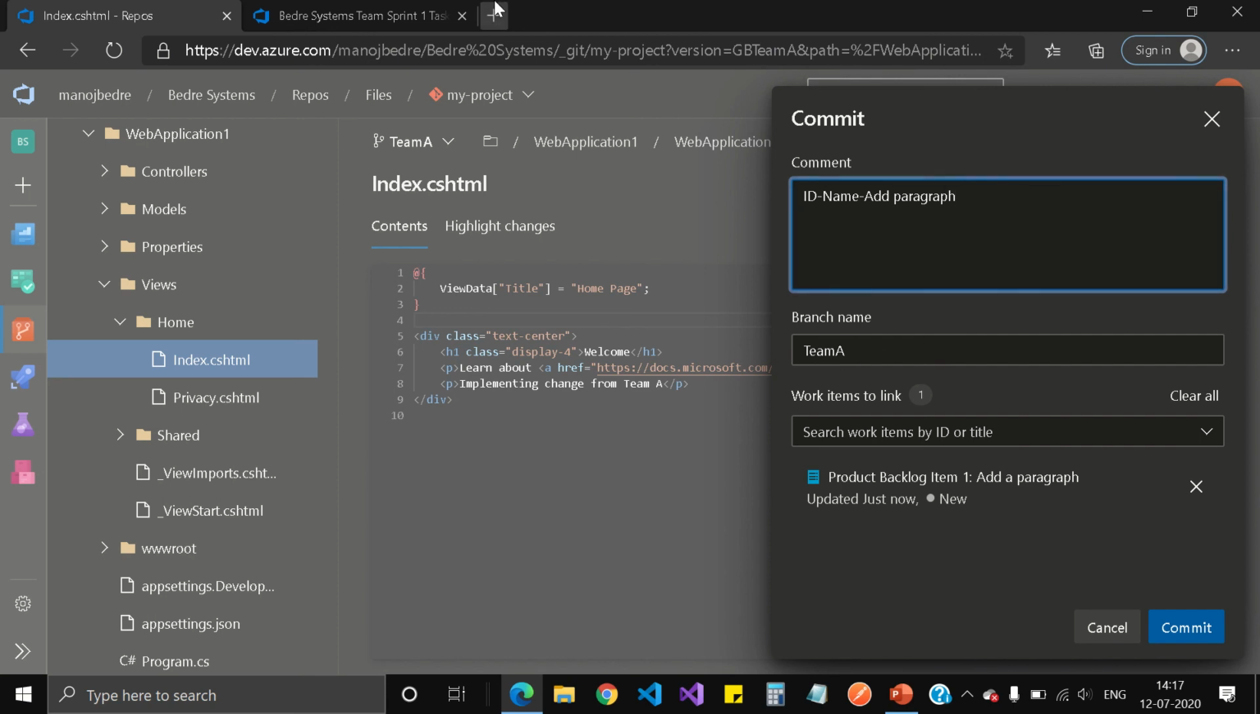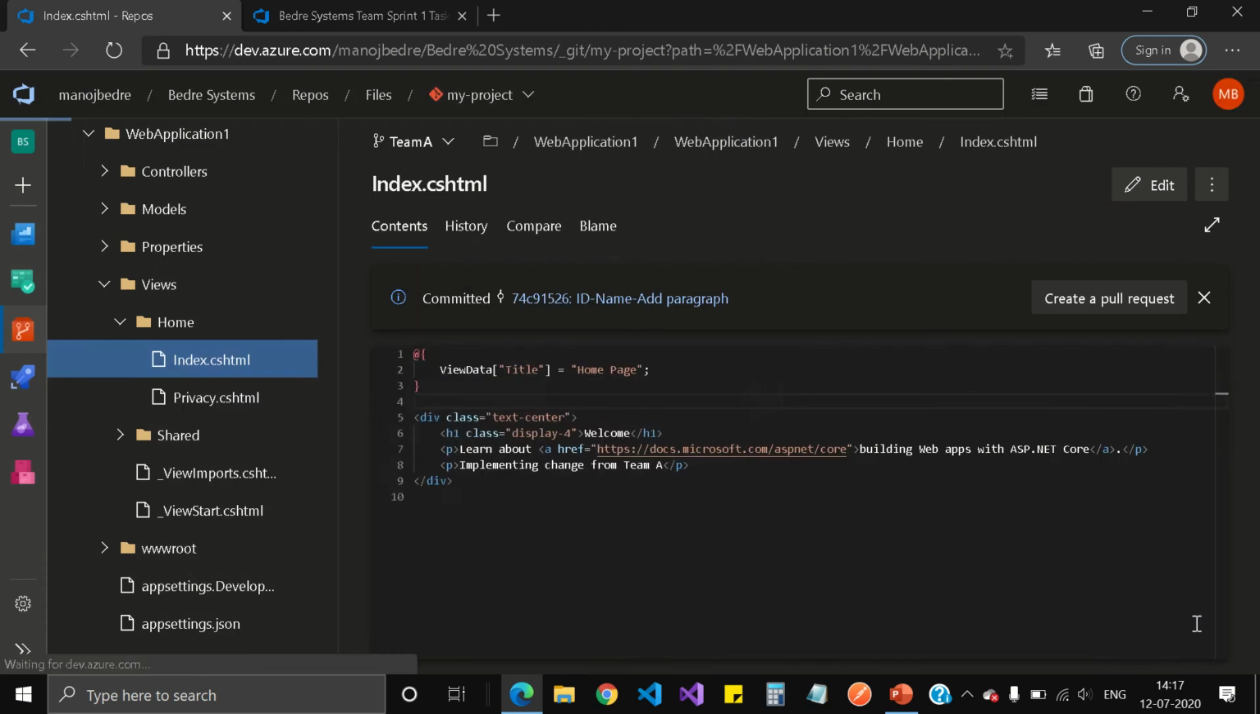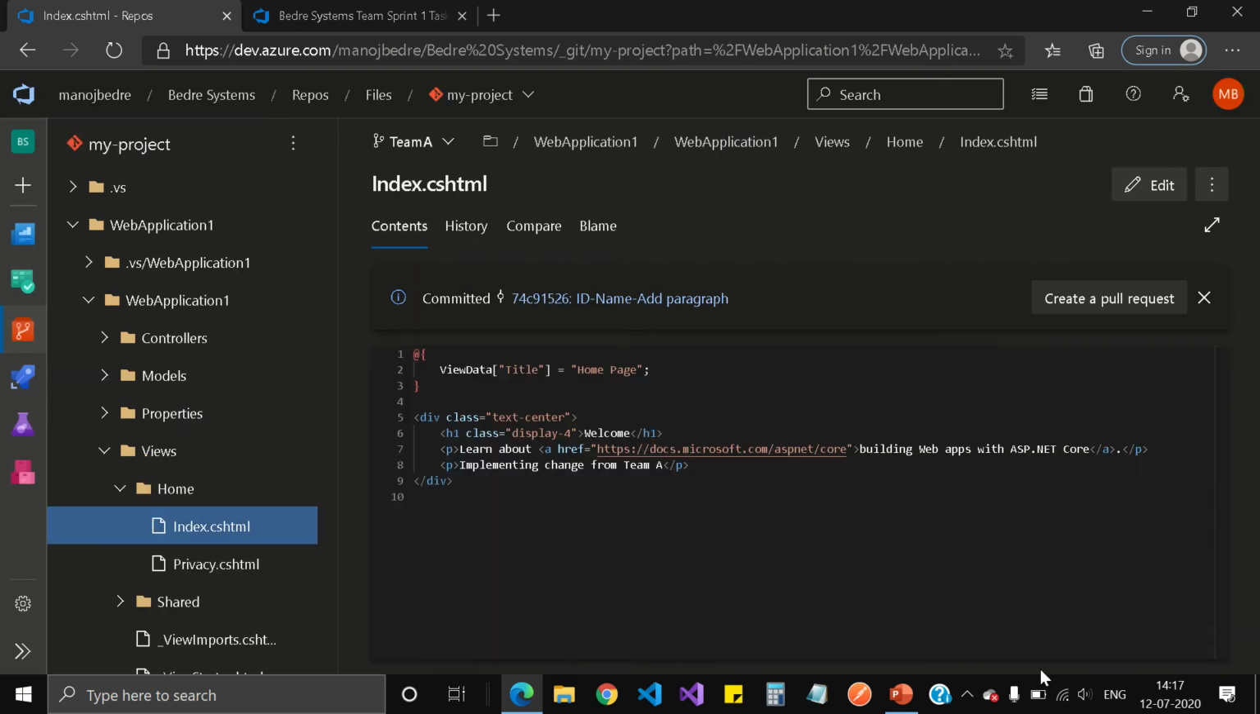So it's going to the branch team A. So, comment. Great. Now our change has been moved into branch team A. Now let's create a pull request.